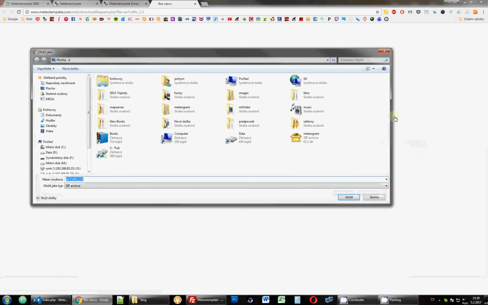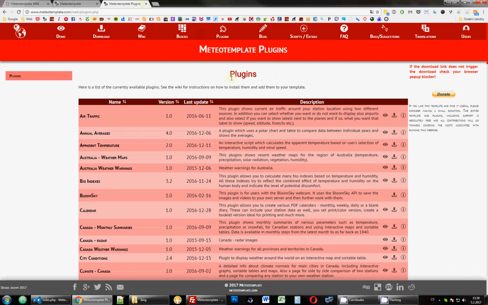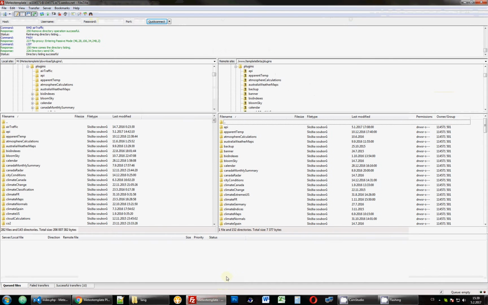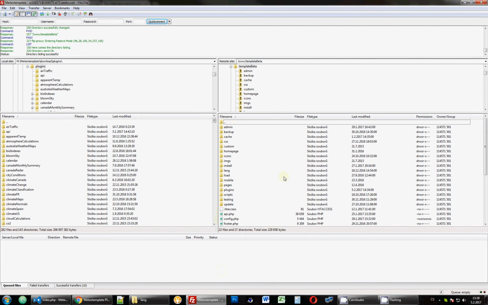So we click the download link, and we get the download file. Okay, I'm just going to cancel that because I downloaded it already. So now we have the file. It's a zip file. You extract it on your computer, and then you go back to your FTP client. We're back in my template root folder, and just like with blocks, which were in the homepage blocks directory, there's a directory called plugins, and that's the one where all your plugins have to go.